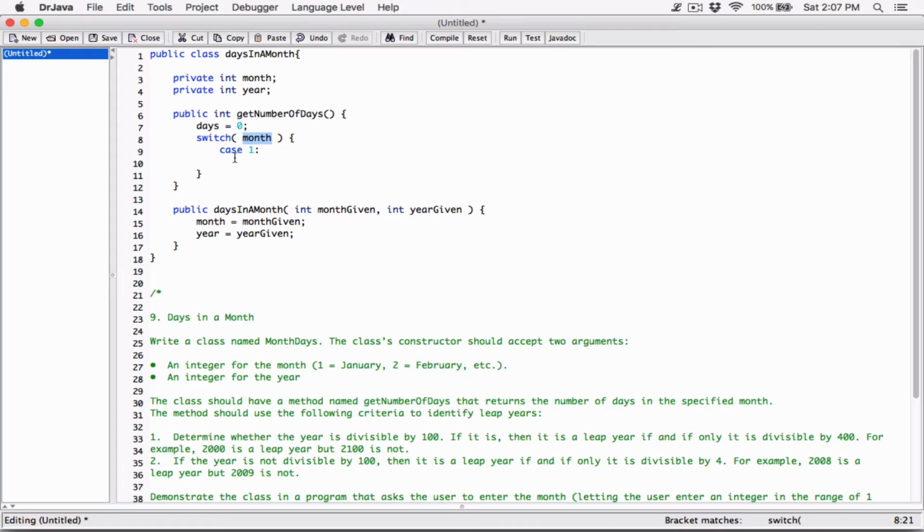So in the case where month is 1, let's set days to be equal to, or we can even call it number of days, just to be more specific. Let's set number of days to 31. We can leave this blank for now, and I'll just leave it as 31.